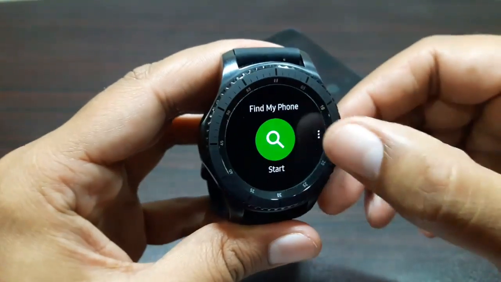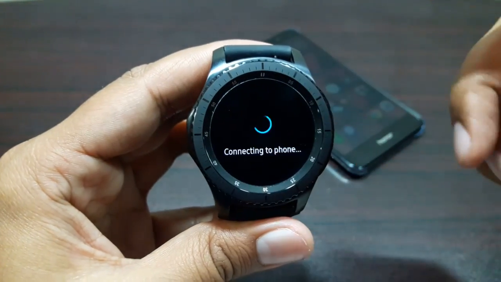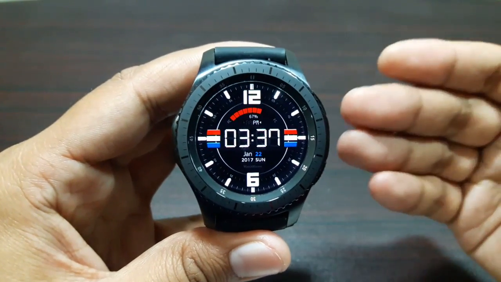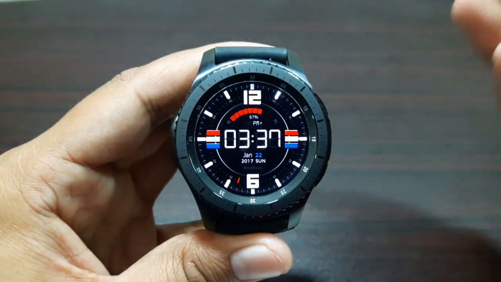And you can stop it. You also have some settings here, so you can also locate your phone as well. Now let's talk about some of the basic utility apps that every smartwatch should have.